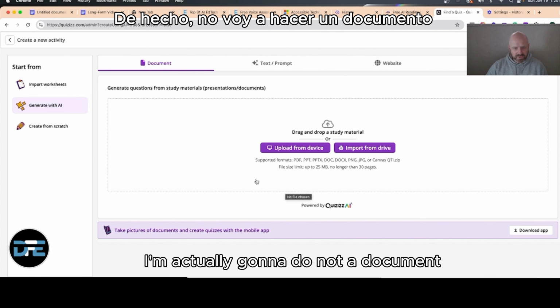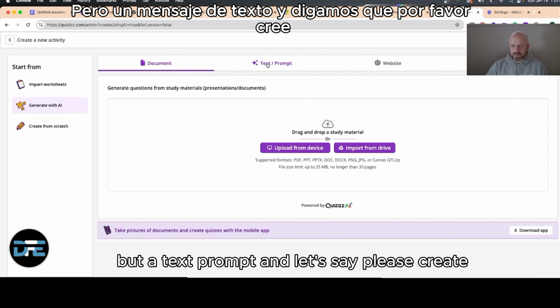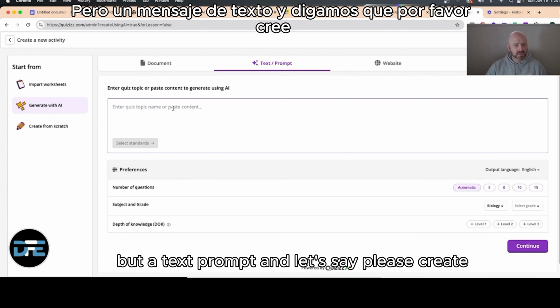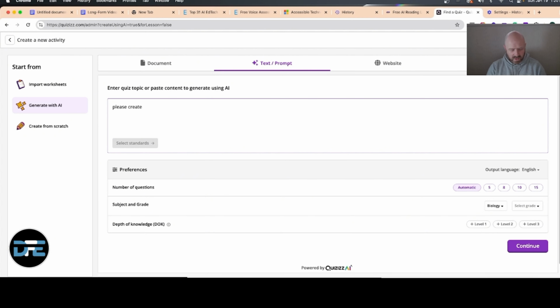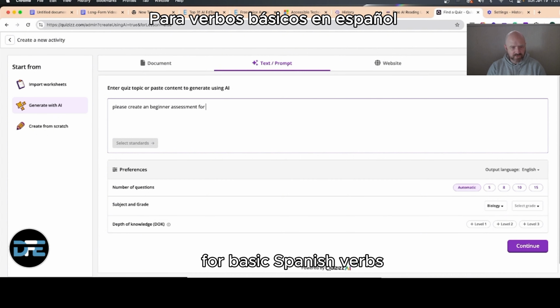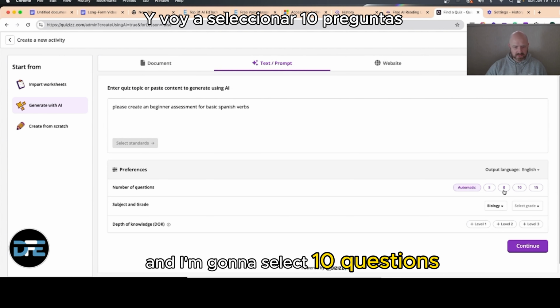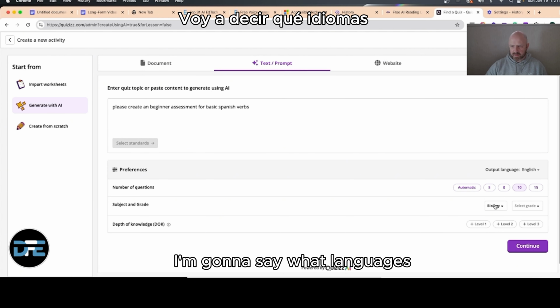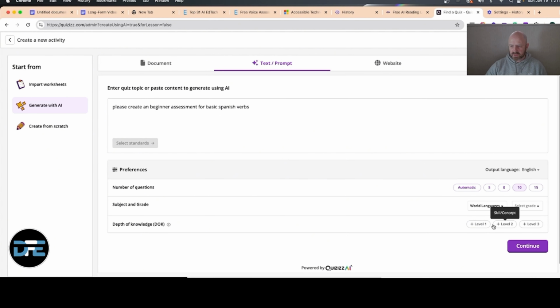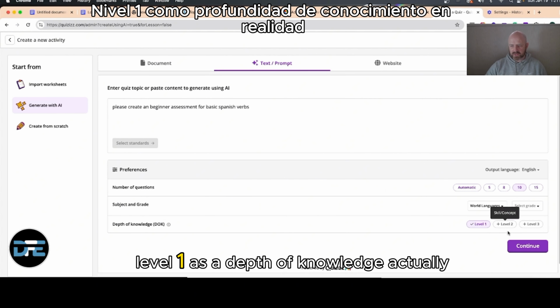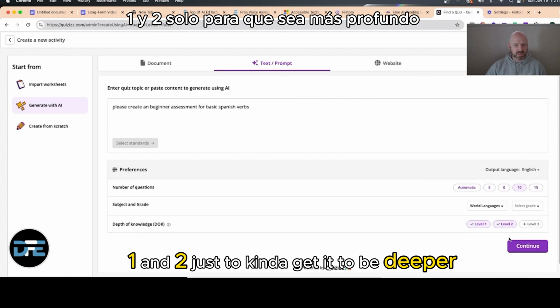So what I'm going to do is I'm actually going to do not a document, but a text prompt. And let's say, please create a beginner assessment for basic Spanish verbs. And I'm going to select 10 questions. I'm going to say world languages. Level 1 as a depth of knowledge. Actually, let's do level 2, 1 and 2, just to kind of get it to be deeper.